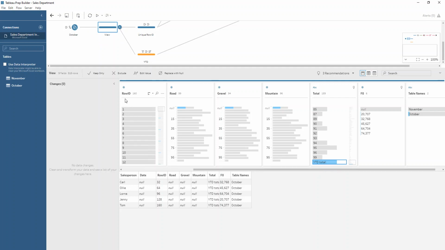Next, if I look at this row ID here, then I see that I've got 2 rows for row ID 1. And that's continuing throughout the data set because I've got row 1 in November and row 1 in October. So I want to make a unique ID for my whole data set that I have here in Tableau Prep at the moment. That's the first thing that I want to do.